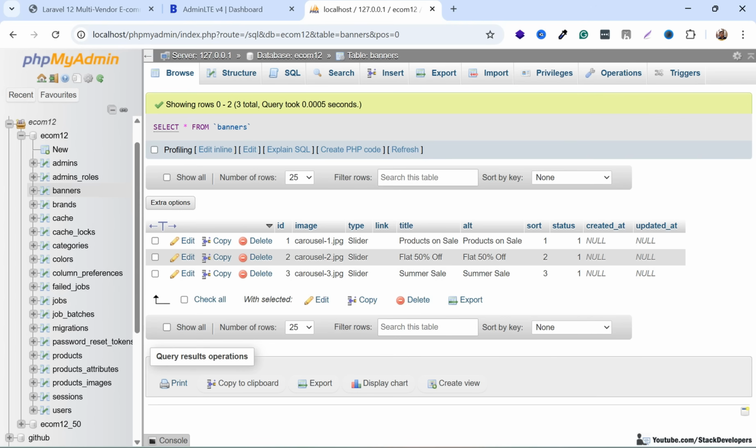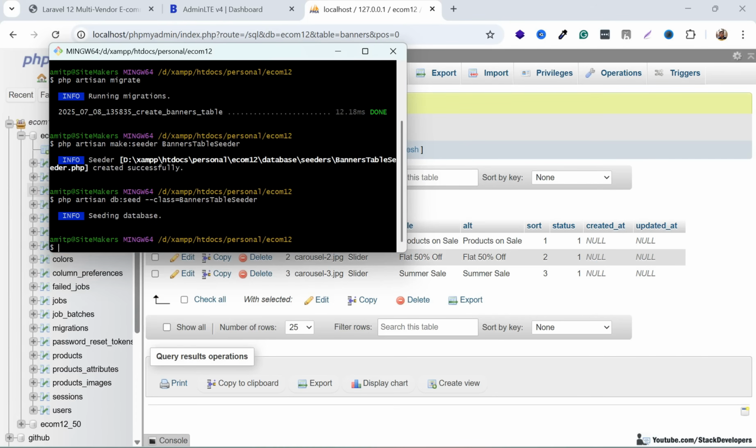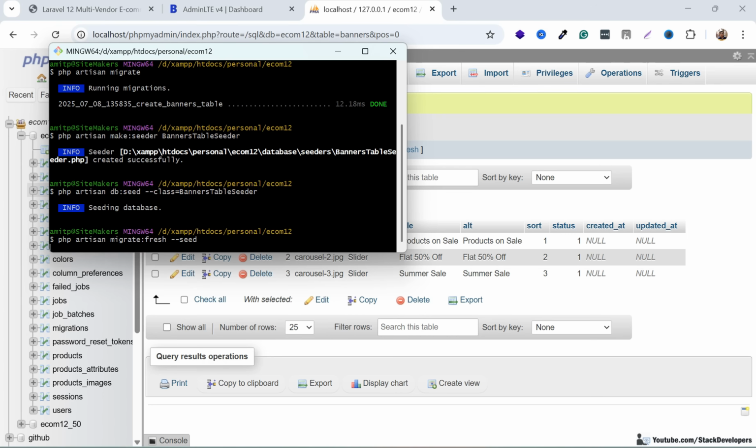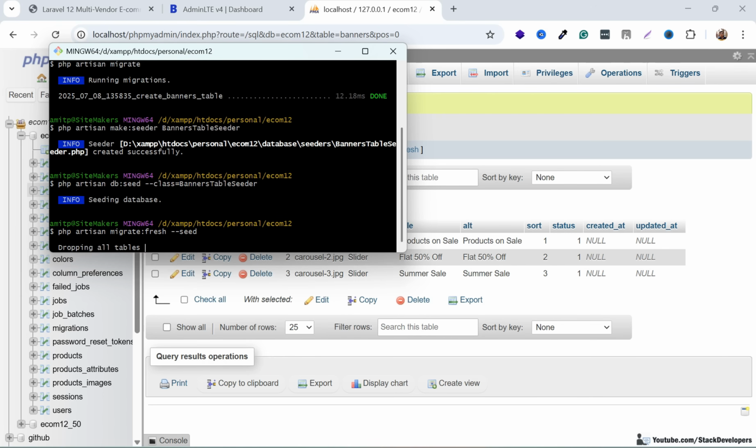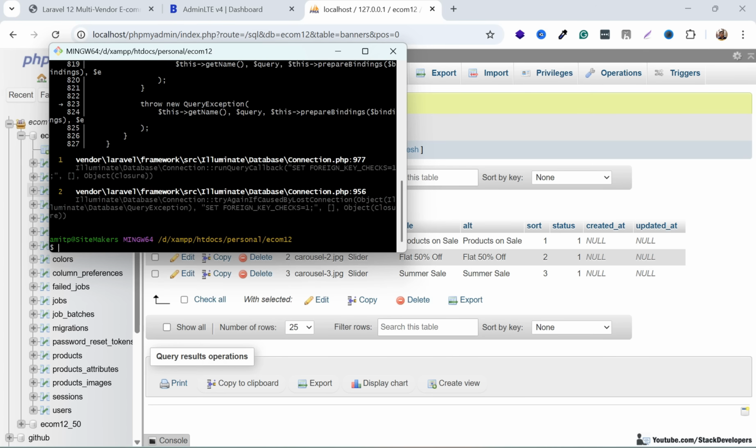Now see, I'm going to show you, if I run that command, php artisan migrate:fresh --seed, whatever we have done so far will come again. If I run this command, let's see, it will first drop all the tables, all the headers, and after that it is going to create all the tables and all the headers once again. So this is the benefit of the php artisan migrate:fresh --seed command.